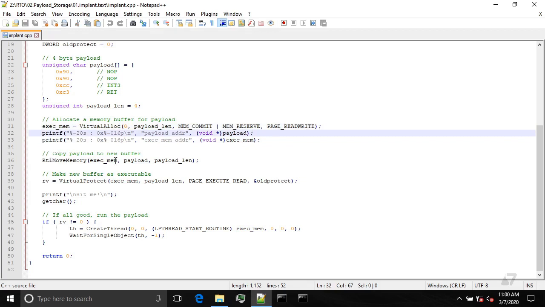Then we copy our payload to exec_mem, so we are copying this to the new buffer. And then we set our buffer to be executable, okay? Now you might wonder why I am not doing this here. So with VirtualAlloc, why not just allocate a buffer which is readable, writable, and executable? And the reason is pretty simple.